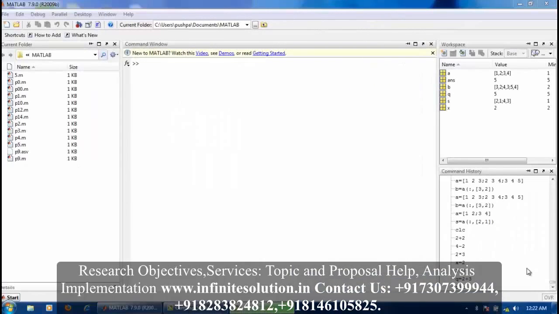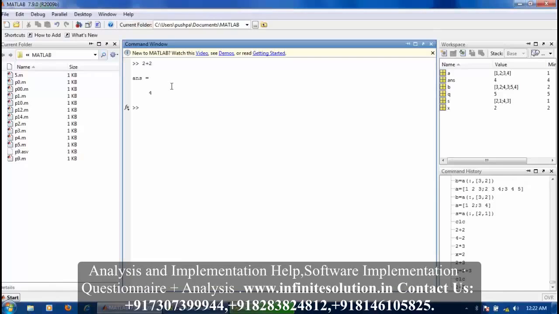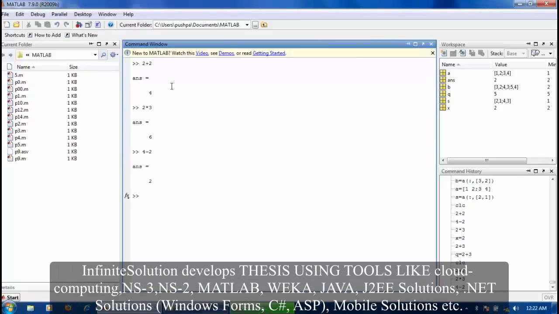Introduction to various commands of Matlab. In the command window, you can add two numbers, you can multiply two numbers, you can subtract two numbers. Now the question arises: how to create a variable?